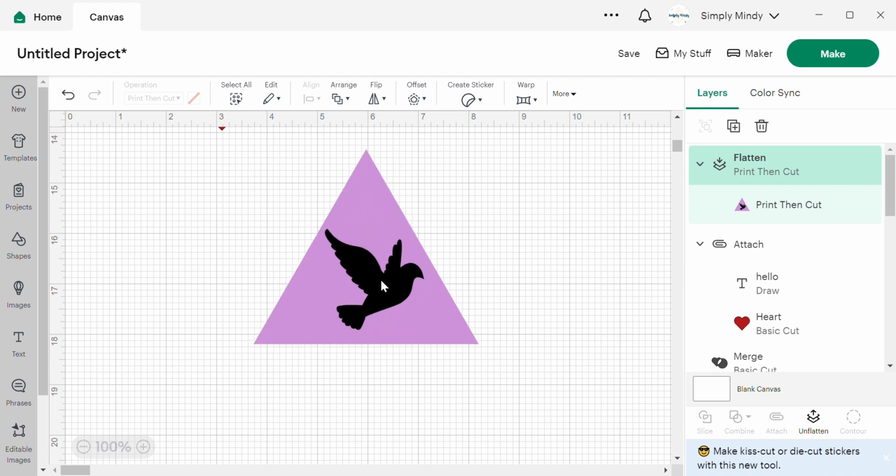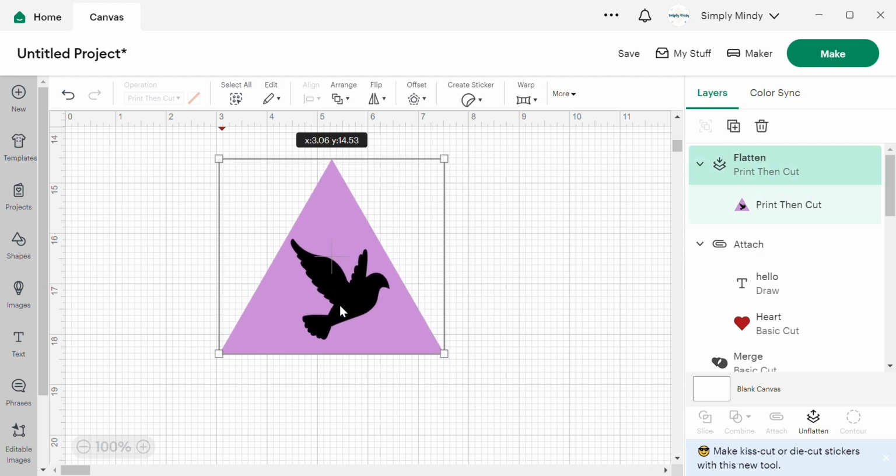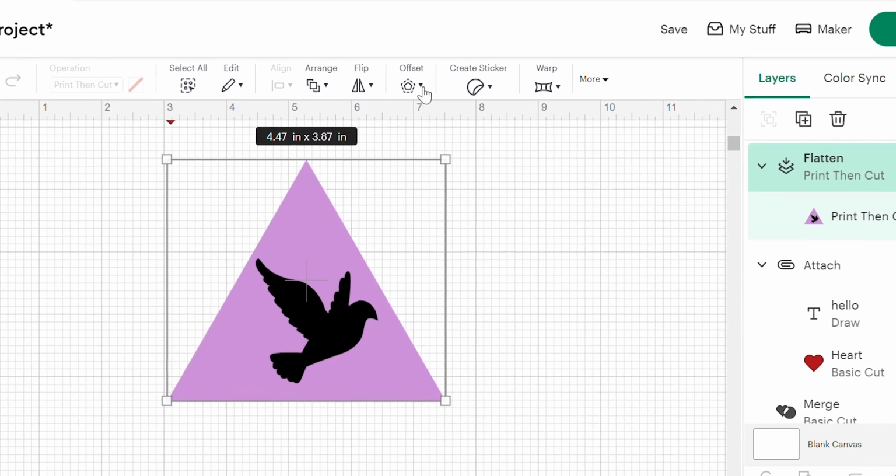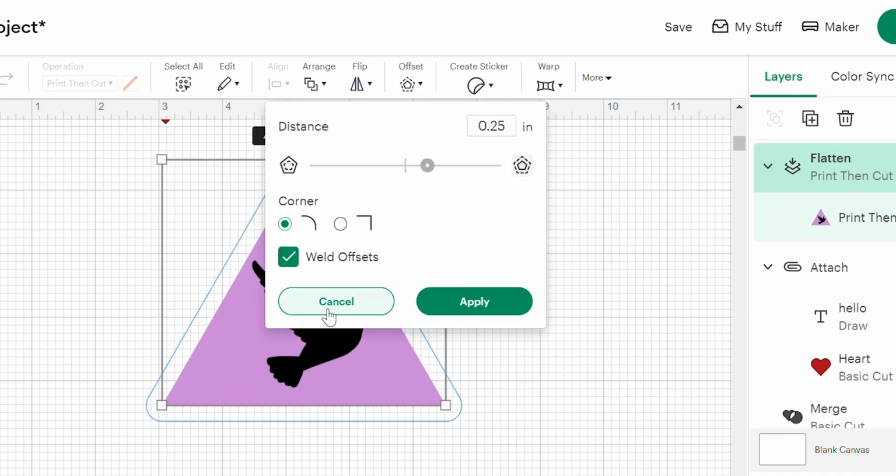Now, of course, this works with a printer, so if you don't have a printer available, I wouldn't use this feature. Now, flatten also works with offset to add a background border for added dimension with cardstock projects or to create stickers.